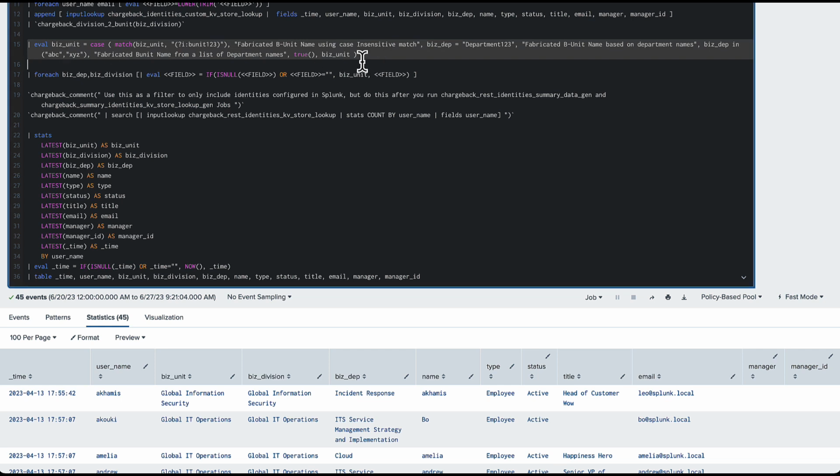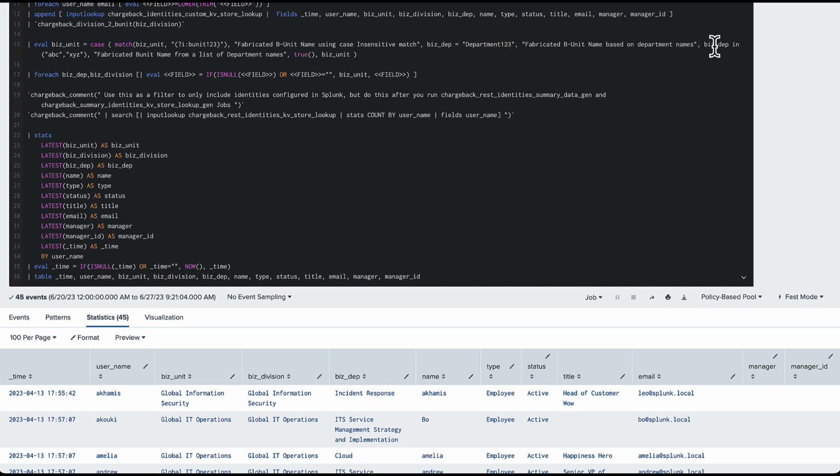Not exactly this, but something like that. Here's an example. If the department is 1, 2, 3, this will be the business unit. Or if the department is in a list of items, they have to be like that, A, B, C, X, Y, Z, surrounded with double quotes between parentheses. This is what the business unit will be.